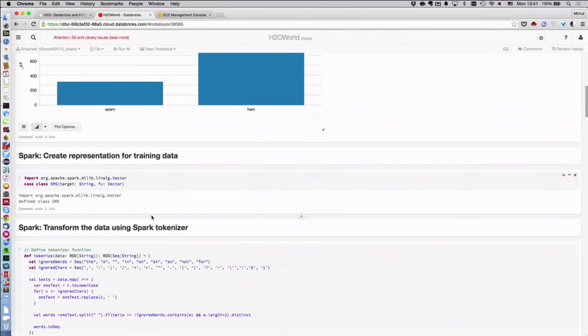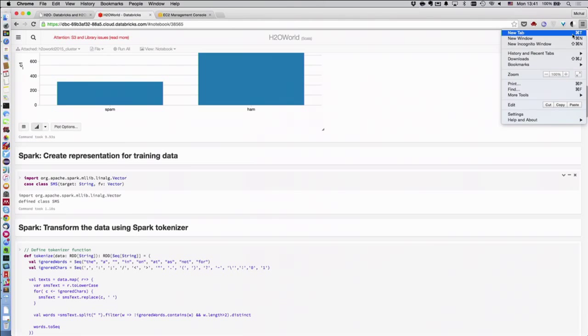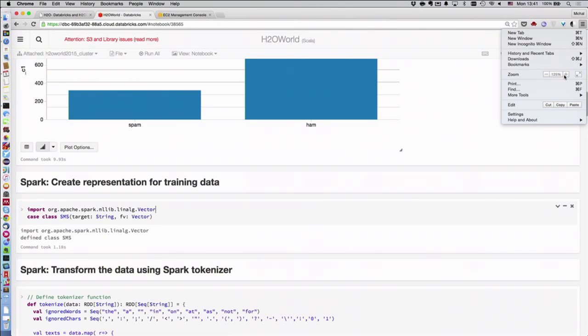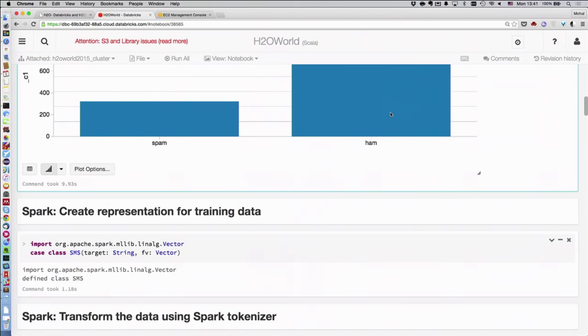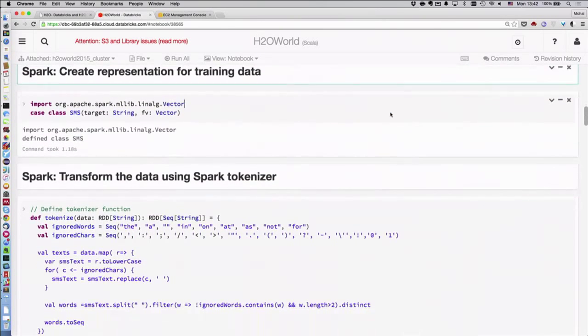So Michal's going to talk to you a little bit more about some of the training and the tokenization steps that are required to build the model. So what we did, we explored the data. We know that spam are rare messages inside the data, and then we need to start building the machine learning workflow. The first step is a more technical step, just defining the representation of the message. It's a text message with the annotation, which is the target of the training, and a vector of numbers, which represents the message.